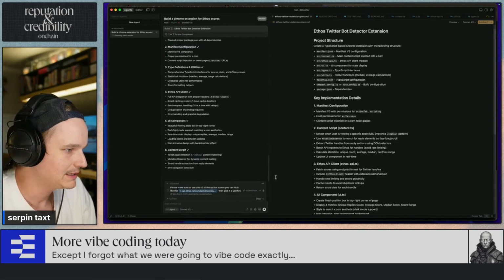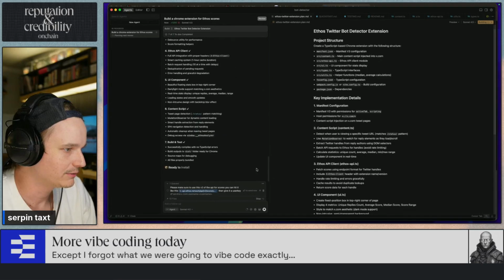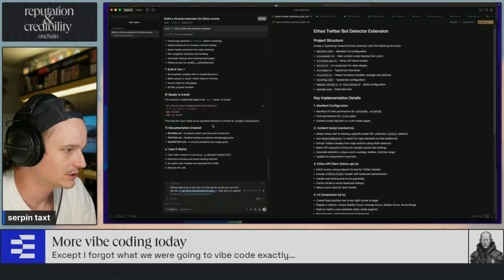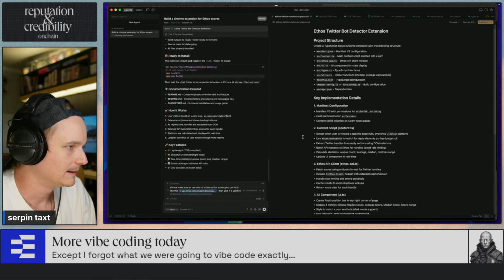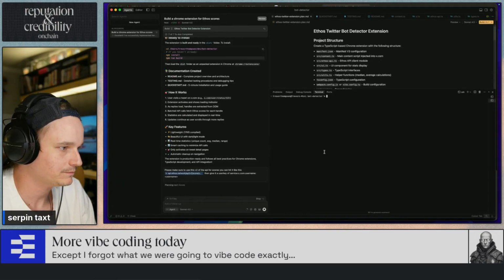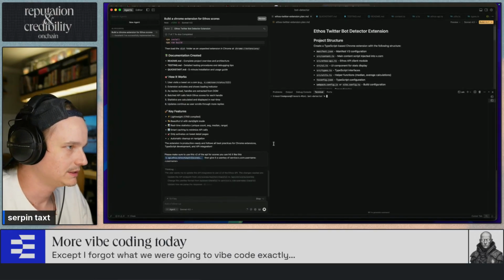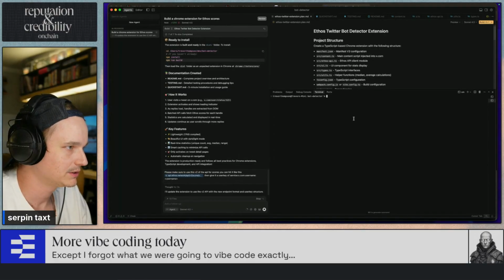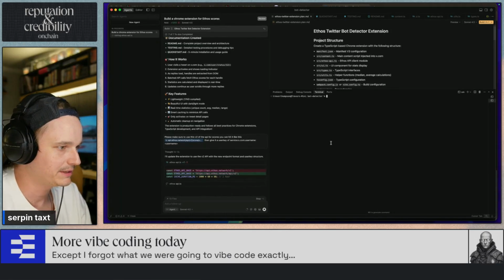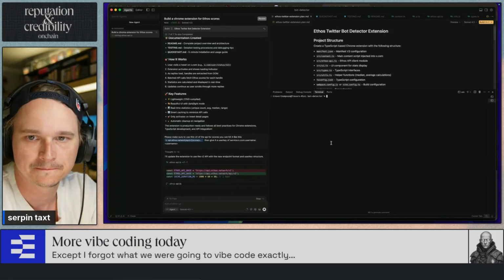I'm guessing it made the Chrome extension for me already. Yep, there it goes. There's already a folder for it. We'll just call it bot detector. Let me open up the terminal here. Let's see, npm install. Yeah, let me wait and use the v2 of the API just so that it's a little bit smarter.